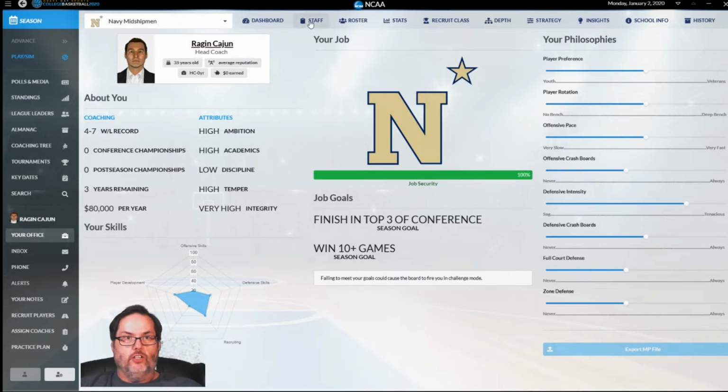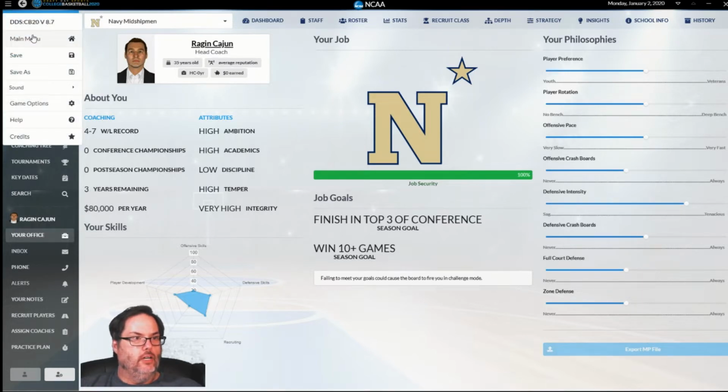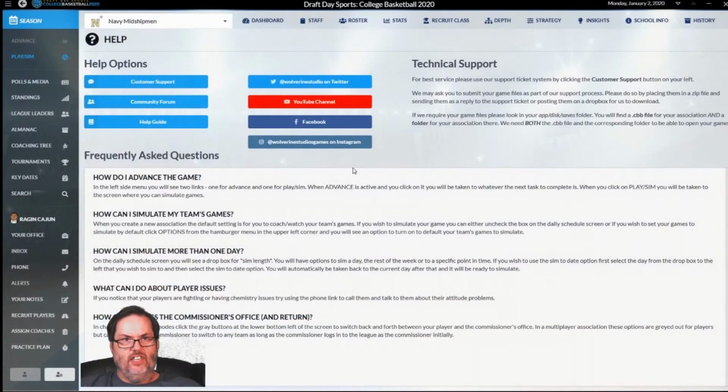So if you come, you have all the stuff here, the left toolbar, the upper toolbar for in-game. But up here you've got the 3 bars, and you guys probably know what that means. There's a menu here. So you can save as if you want to change your file name, adjust your sound, your game options. And this is the one he wanted me to show you. So if we click on the help button, you get to this screen and it changes everything. And right here, if you have customer support, access the forums over at Wolverine Studios, catch Wolverine on Twitter.